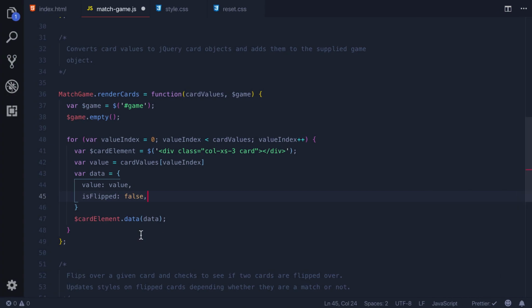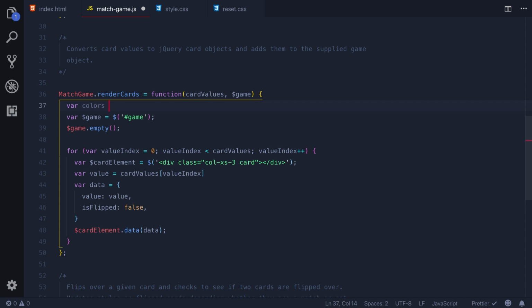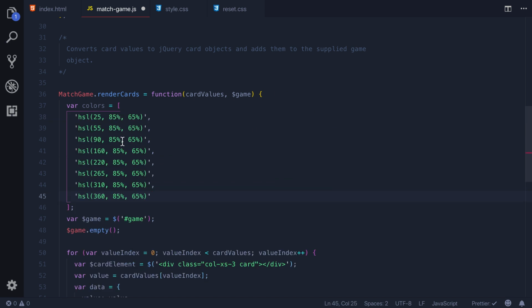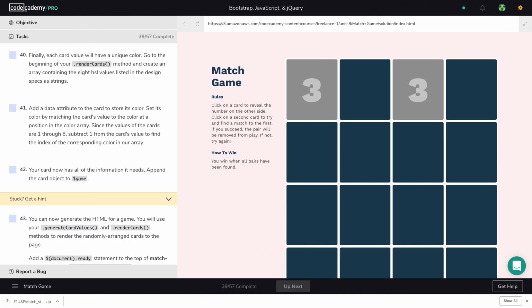Okay, so we're going to be writing this at the top of our function here, and I'm going to set this to a variable called colors. So var colors will be equal to an array that will hold all these colors. I already copy pasted to save some time from typing, so I'm going to just paste the colors here. Okay, we can move on to step 41.